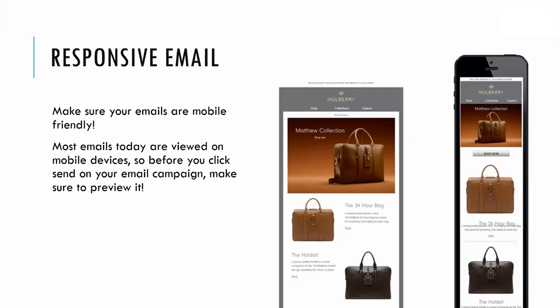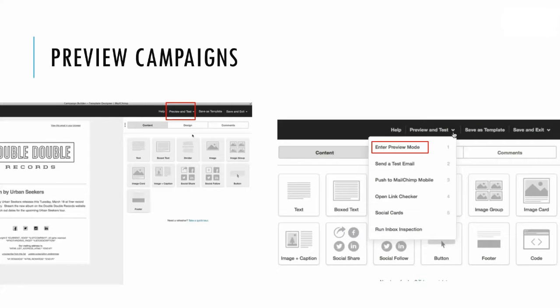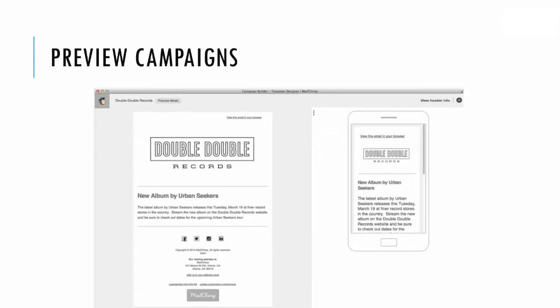So while on the Design Content tab in your MailChimp campaign, click the Preview and Test link in the top right nav bar. In that drop-down, select Enter Preview Mode. On this screen, you can preview how your email will look on a mobile device. If any image or text is not wrapping correctly, you can go back to the design and change it. But one nice thing about MailChimp is if you use one of their templates, they're automatically responsive. The only time I've experienced a problem was a client who gave me raw HTML for their email design rather than using one of the templates MailChimp provided.